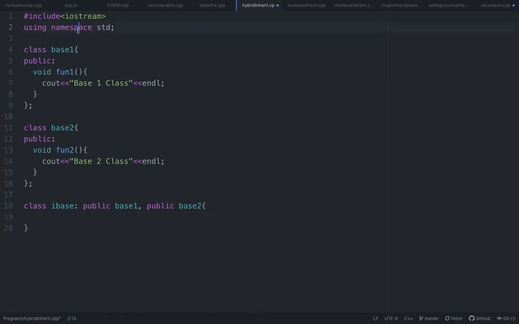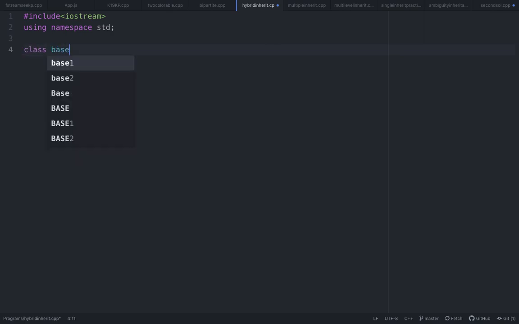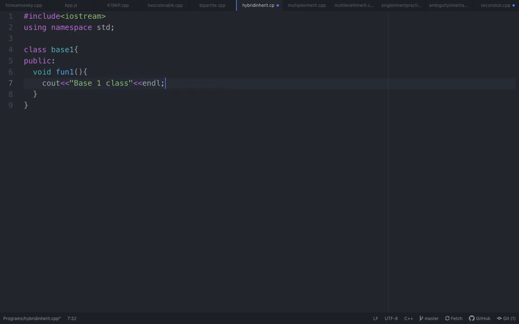Let's code it out. So we are going to start. My file is called hybridinherit.cpp. I am going to start with including the header file, using namespace std. Let's code out the first base class. As we discussed, no data members, only a public member function called void fun1, which has just one cout statement printing base 1 class.